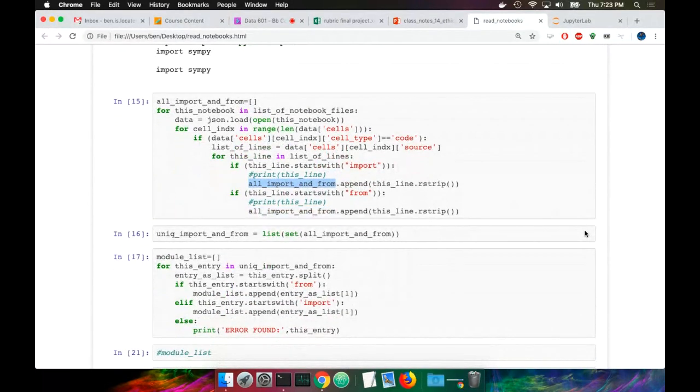Who here is comfortable with using the set command? Everybody's happy? No? Set. So we take a list, and the list may have like the element A and B and C and A and D, right? And we want the unique things back from that list.